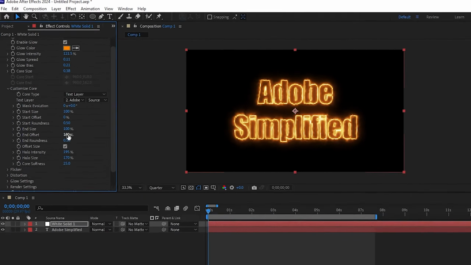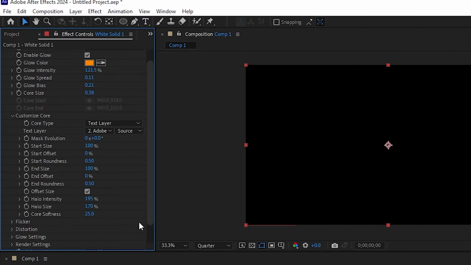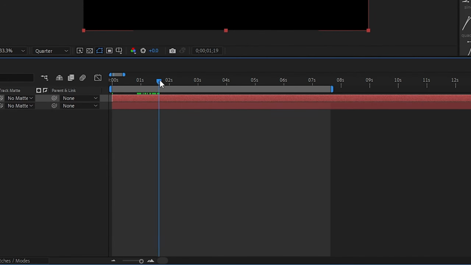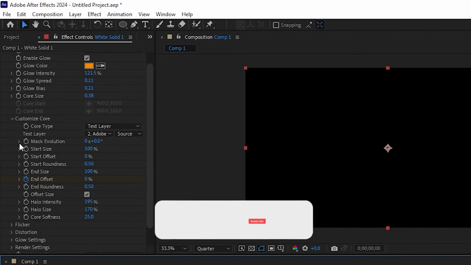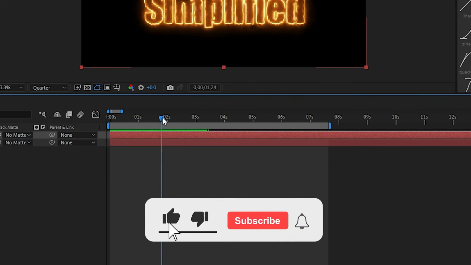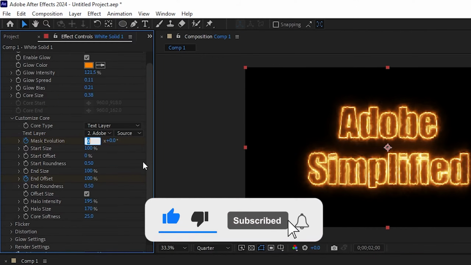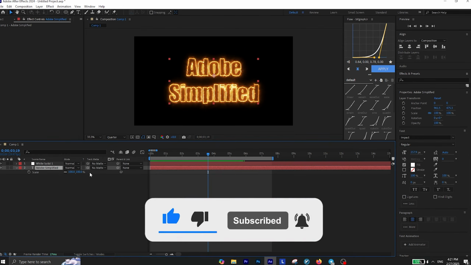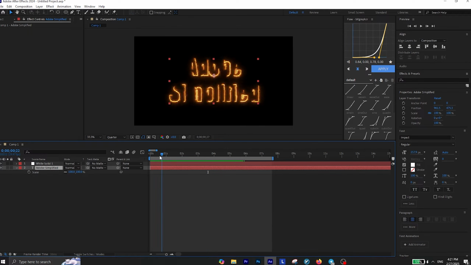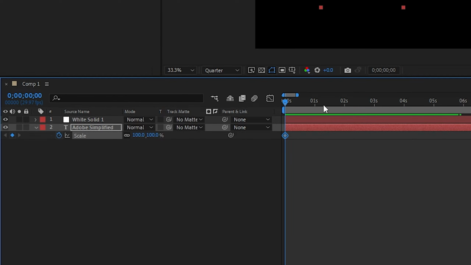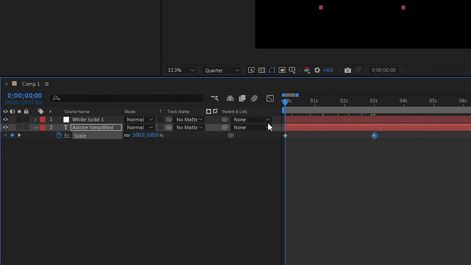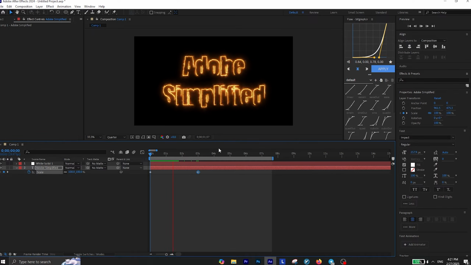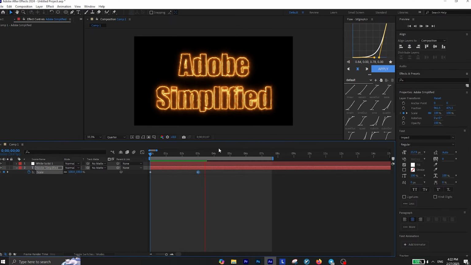Now, for the animation, set the end offset to 0 and add a keyframe. Move a few frames forward and change the end offset back to 100. Then add a keyframe for mask evolution, move a few frames forward and change the evolution value to 1. Also, if you want to add more interest to your animation, press S on your keyboard and add a keyframe for the scale. Move a few frames forward and increase the scale value. Now if you check it back, you'll see that you have a cool Saber text animation.